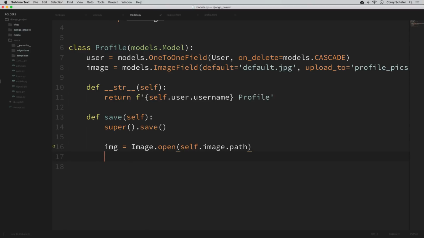So first, let's check if this current image is more than 300 pixels. We can say if img.height is greater than 300, or if the img.width is greater than 300. So if either the height or the width is greater than 300, then we want to resize this. Now I'll say output_size is equal to, and this is going to be a tuple of our max sizes here.